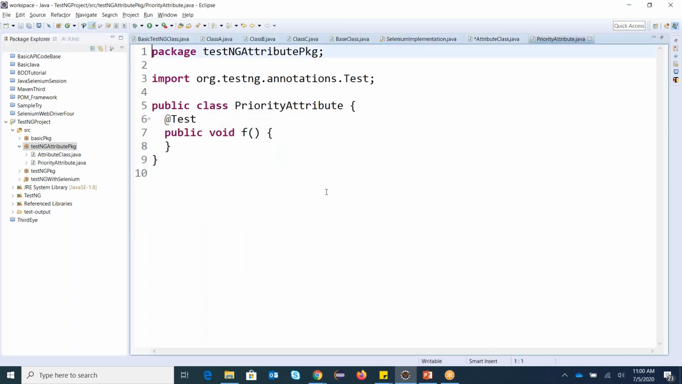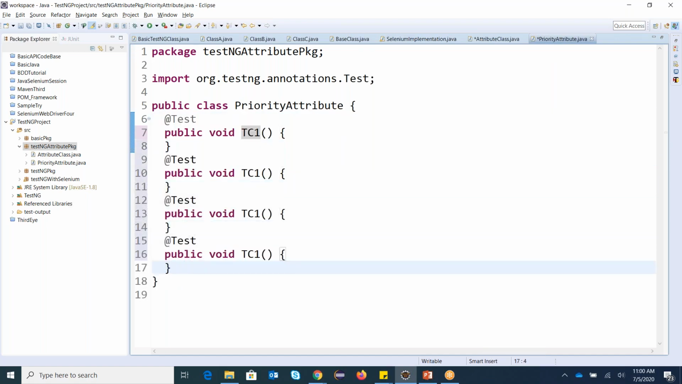The priority attribute. Now, what happens in the priority attribute? Most of the time people may ask you a question. Let's say I have test case 1, 2, 3, and 4. People may ask, what is the execution priority of these test cases? Always in ascending order, this will execute first, this second, this third, and this fourth. This always happens.